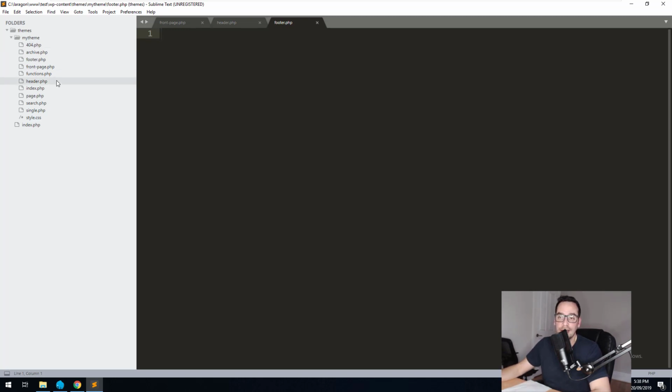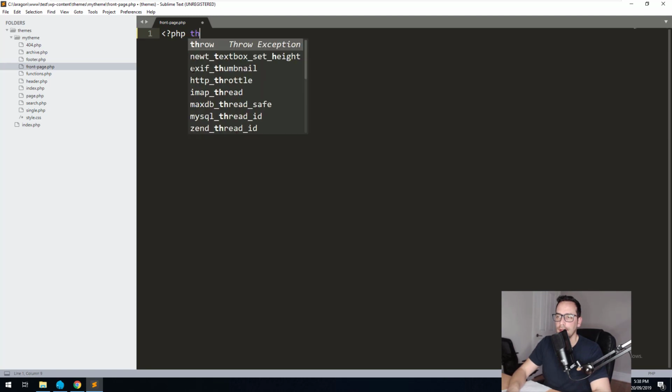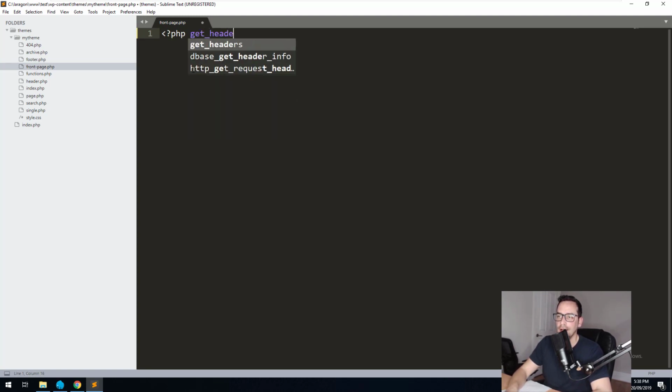So now that we've got header and footer, what we can do is firstly go into our front page and include the header in our front page. So we'll just do PHP get_header. That is a function that WordPress has which automatically knows to grab a file called header.php. So it needs to be called header.php.